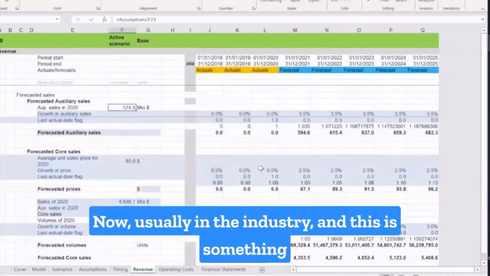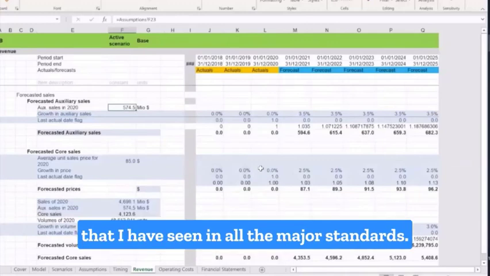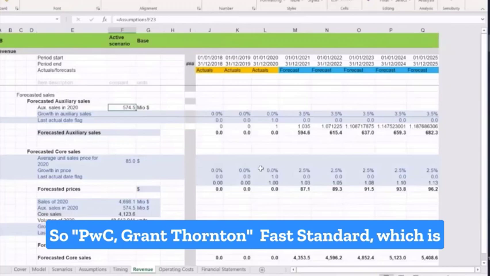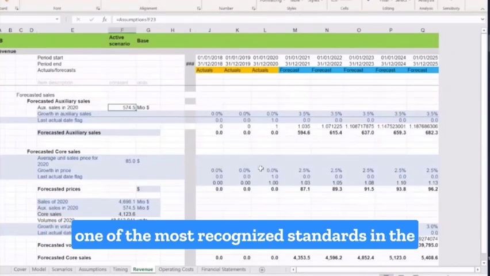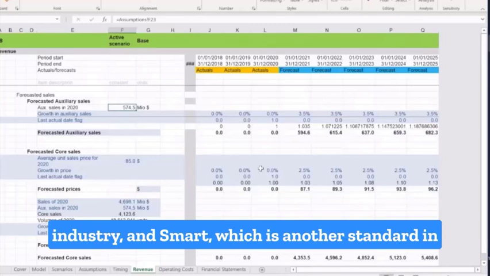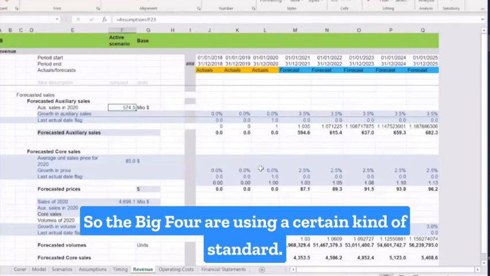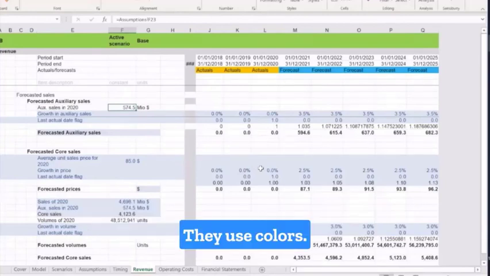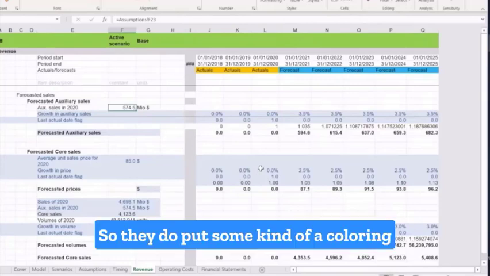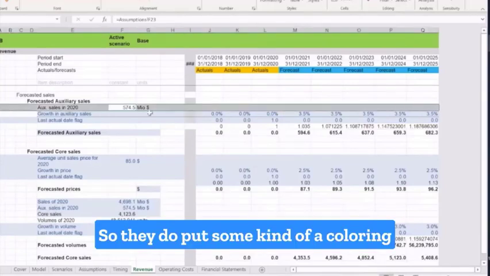Now, usually in the industry, and this is something that I have seen in all the major standards, so PwC, Grant Thornton, FAST standard, which is one of the most recognized standards in the industry, and SMART, which is another standard used by Mazars. So the big four are using a certain kind of standard. They use colors. So they do put some kind of coloring here.